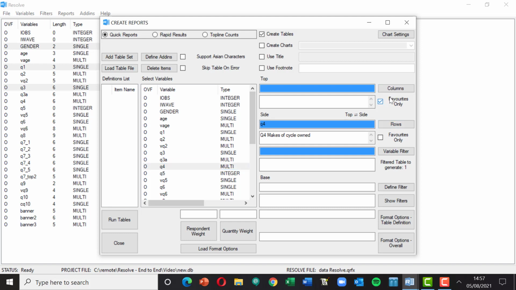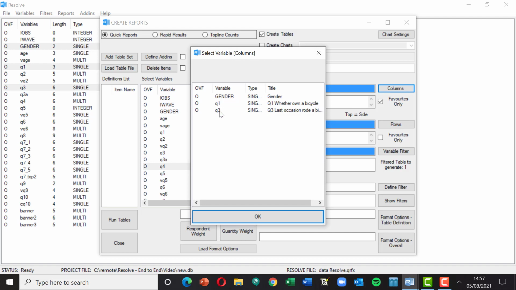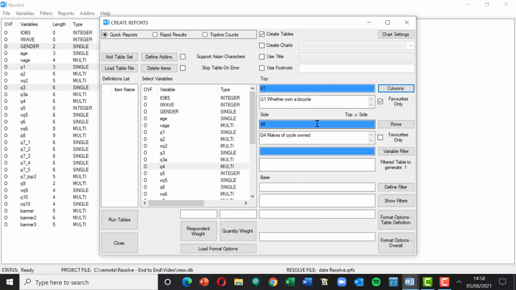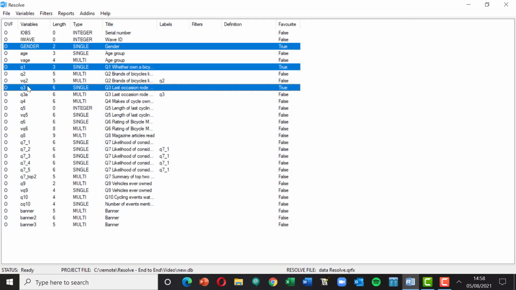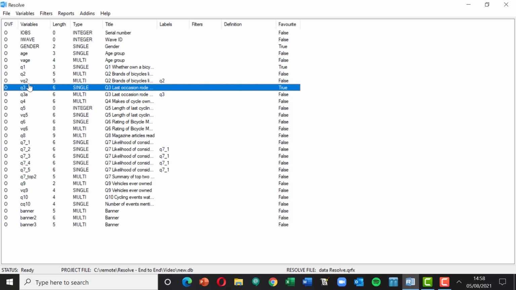I can click on that checkbox there, click on columns, and you can see I'm just given a menu of the favorites that I want. And if I want that by question 1, there we go, I've done it, and I could now obviously run that analysis and continue. So that's another tool that's, I think, quite useful to help you work with your projects.